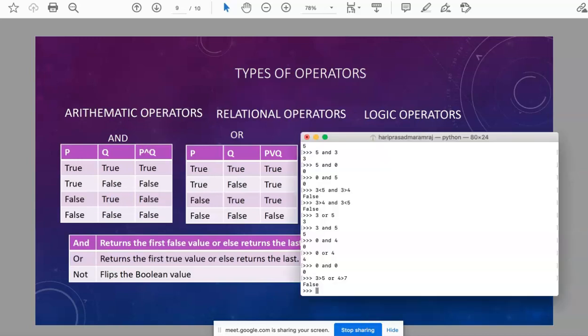Now let's look at it a little more. We have been looking at only 2 operands for each. Let's say 3 and 5 and 8. What do we expect? We expect 8, right? Let's say 3 and 0 and 8. What is the answer we expect? 3 is true, so it moves to 0. 0 is false, so it will not go further because it's an AND operator. So it has to give only 0 for us.